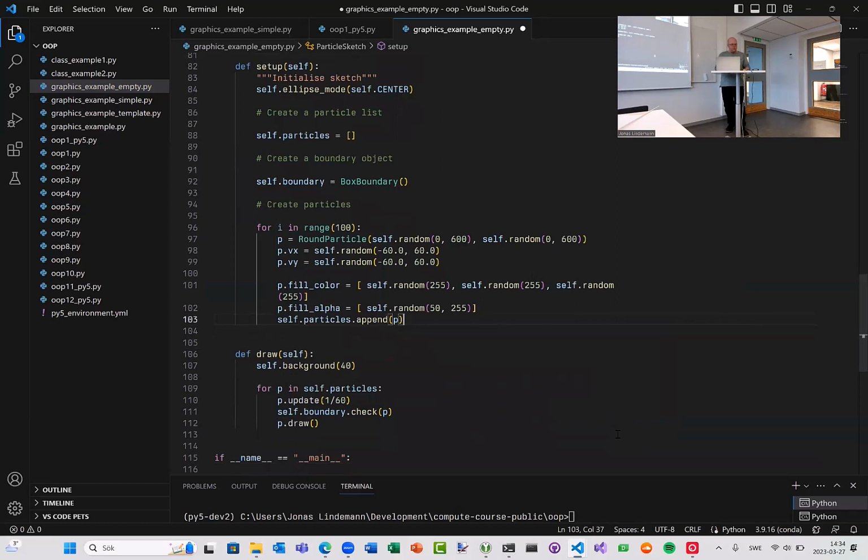So now we need to do the simulation, and that we do in the draw section. Draw will be continuously called, every 16th of a second, so 60 frames per second. And then I call the boundary to check the particle, and then I call the particle to draw. So if everything goes well, this should work.